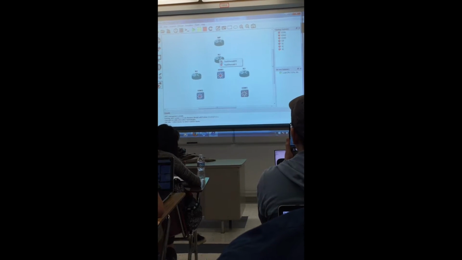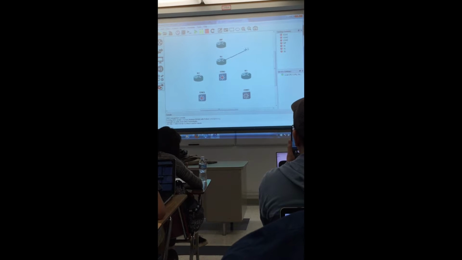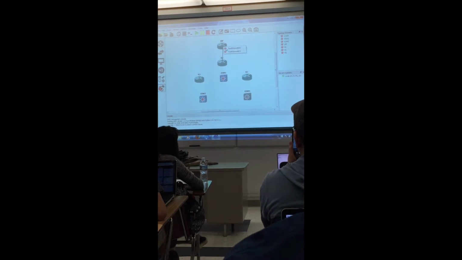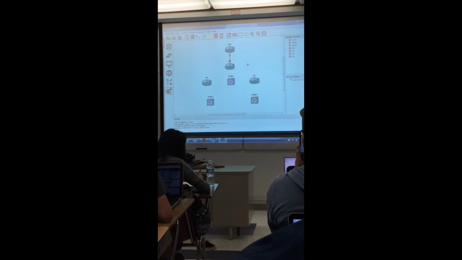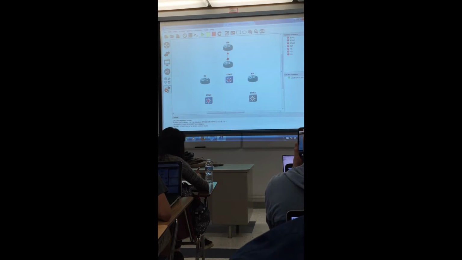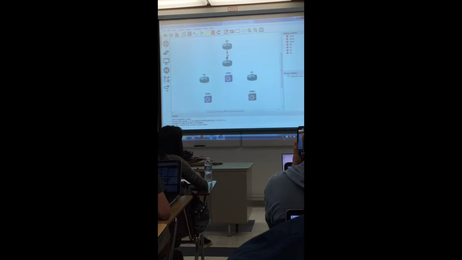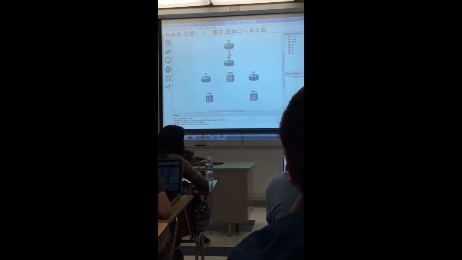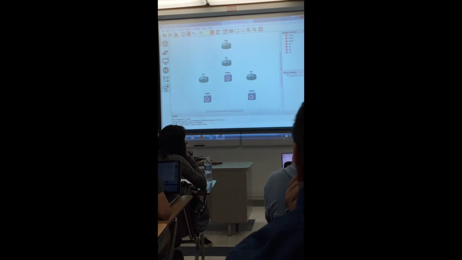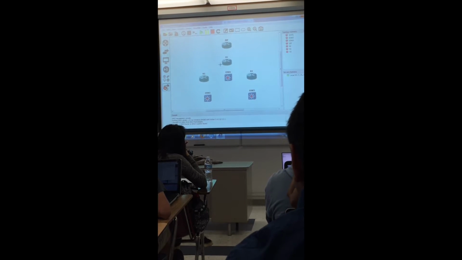So FastEthernet 0/0, need a line here, is connected to the ISP FastEthernet 0/0, I believe, if I'm not mistaken. All right? It says 0/1. Okay, great, no problem. Here's what I do. I right click on it and I click delete. I go back to the cable. I'll go 0/0, 0/1. There we go, status quo.